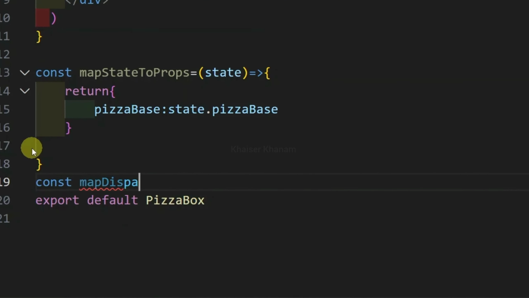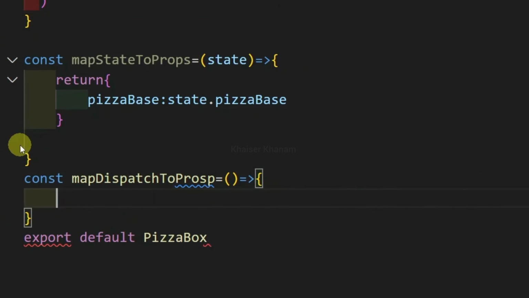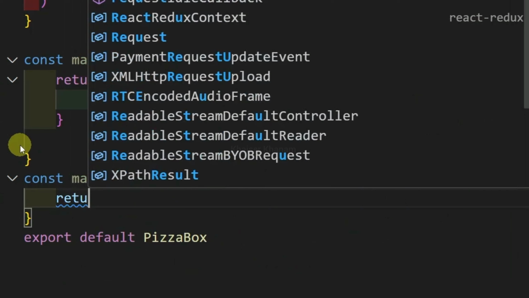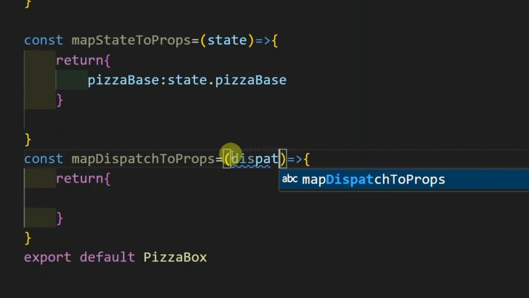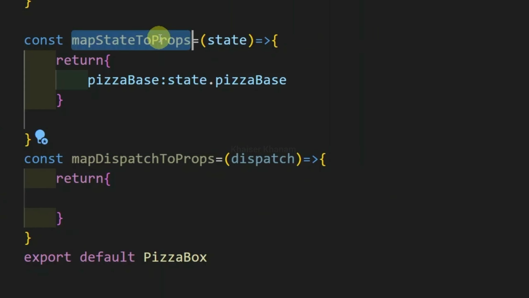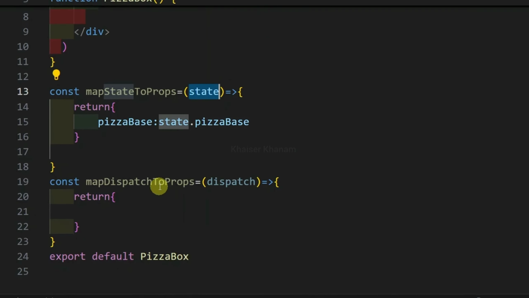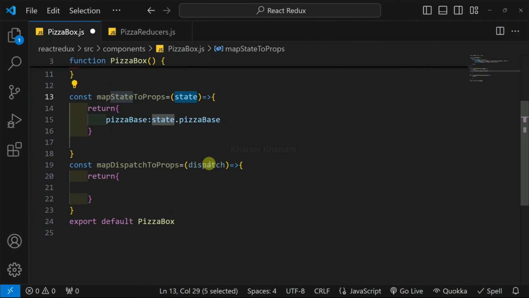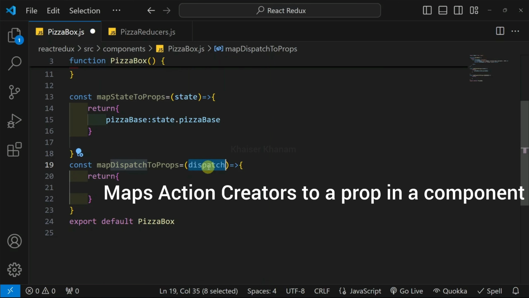Here I will write mapDispatchToProps. Again, this will be an arrow function, and this function will be returning an object. I will change the spelling. Now inside this function, we are going to pass dispatch as its parameter. Inside mapStateToProps, we have passed state as its parameter to get access to our Redux state. And inside mapDispatchToProps, we are giving dispatch as its parameter. And this allows us to map action creators to a prop in a component.